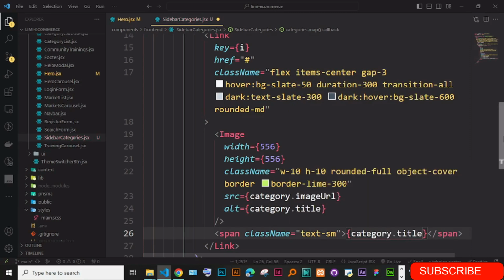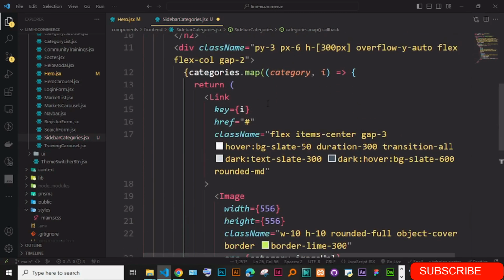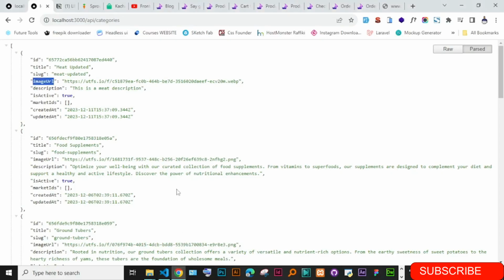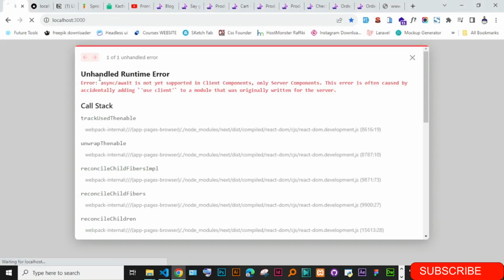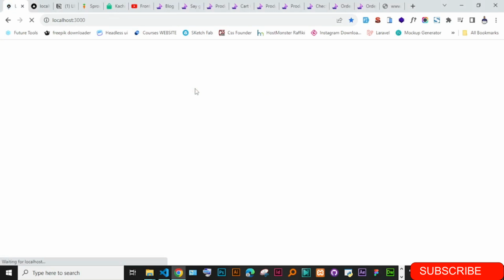Okay, and of course we have this link. Now this is supposed to take us to the detailed page. We're just going to look at this in a second, but right now let's just go and check. Async await is not yet supported in client components. Let's just see.